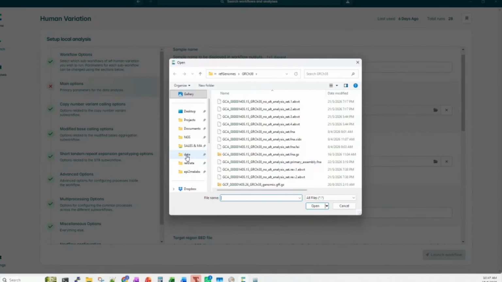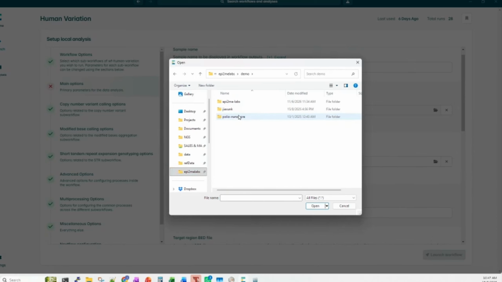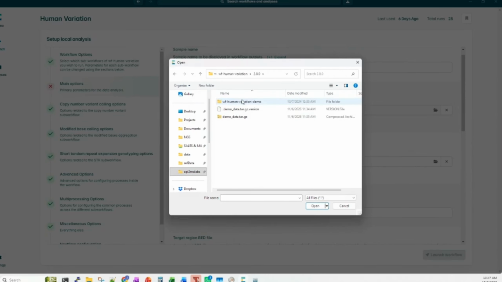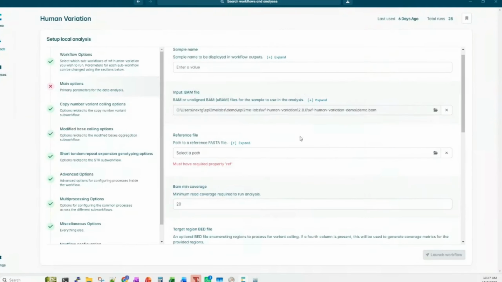So I think I have the demo data in EPI2ME Labs, the demo over here, human variation. So this is my input file. It's a BAM file. Just select it as my input.